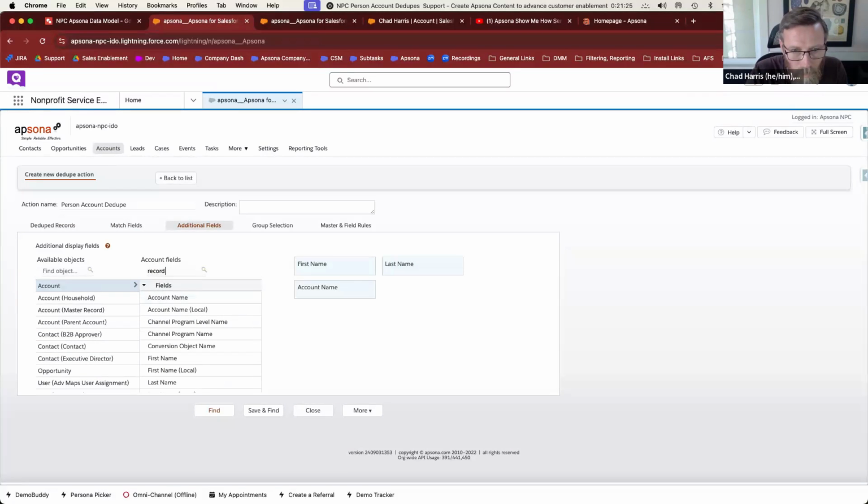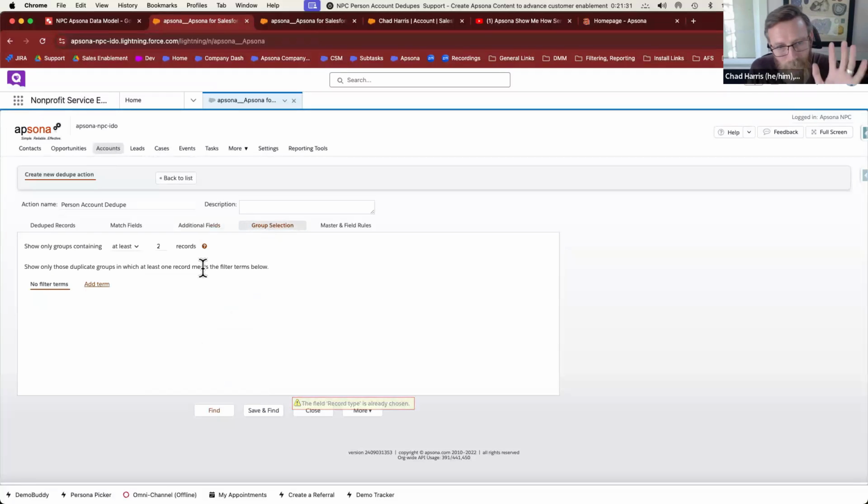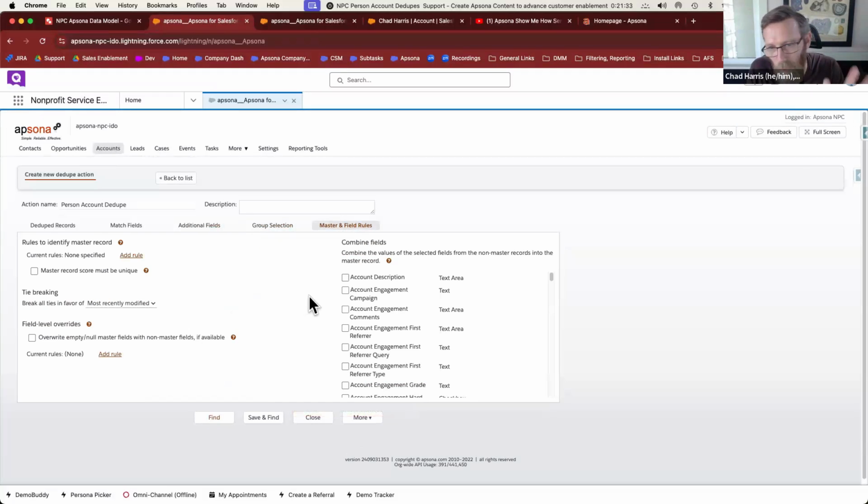Name. Let's see, record type. Okay. I'm not going to spend time on group selection or master field rules. We have other support content to talk about dedupe at that level. This is focusing on the use case here. So let's save and find.